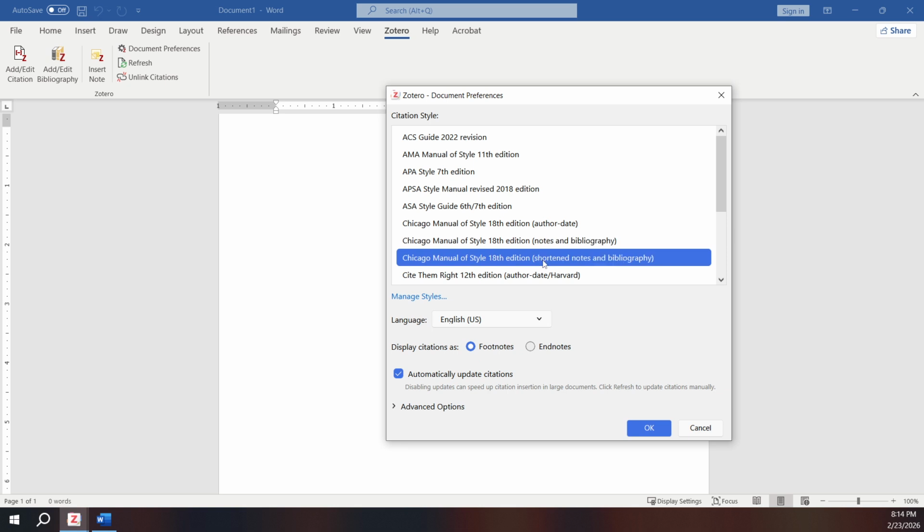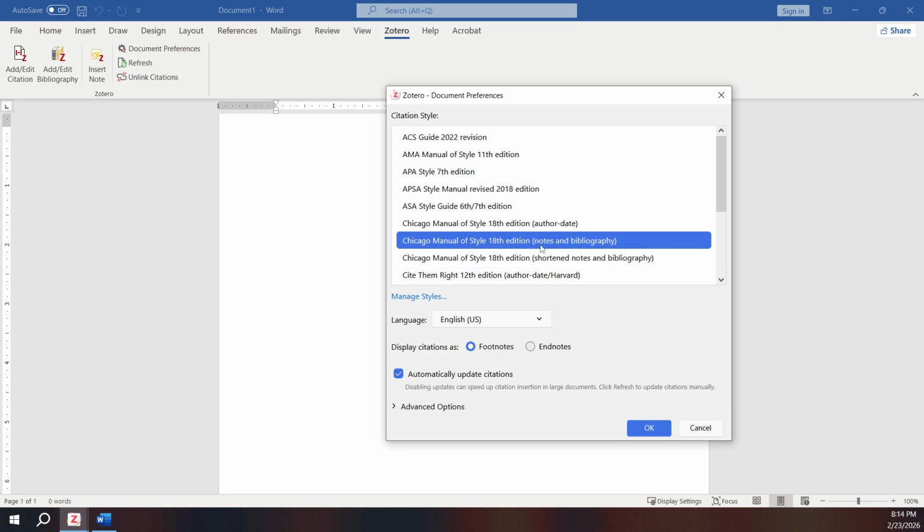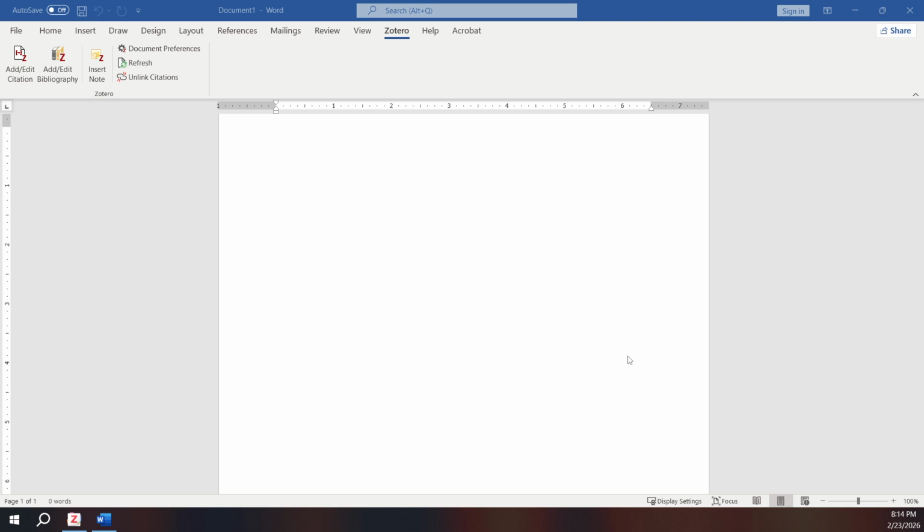When asked about note placement, choose footnotes, then confirm by selecting OK. This tells Zotero to format citations as footnotes at the bottom of the page rather than as endnotes or inline text. Now you'll see Zotero's red search bar or classic picker.